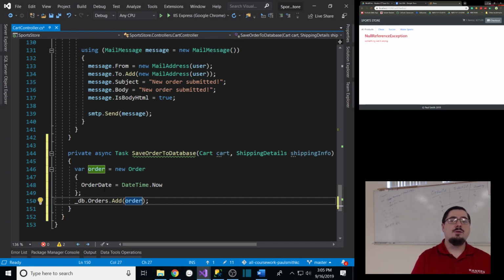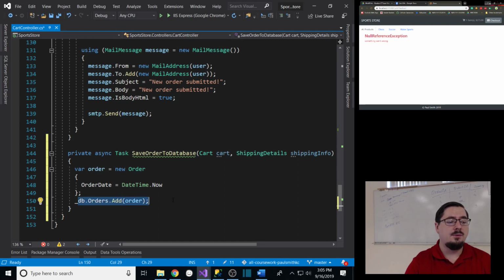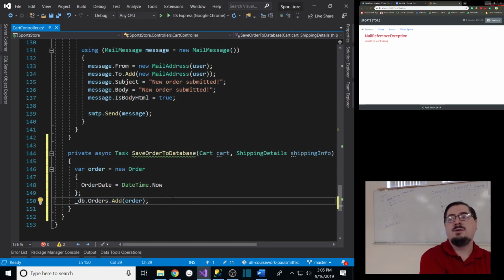Now, one important thing to know, this doesn't actually add it to the database automatically. That's one thing that sometimes gets people tripped up. At this point, it's queued up, and it will be added to the database eventually, but it is not added to the database yet, okay?